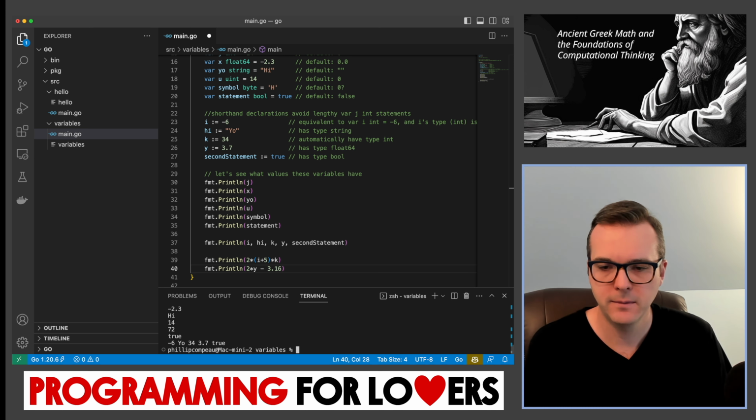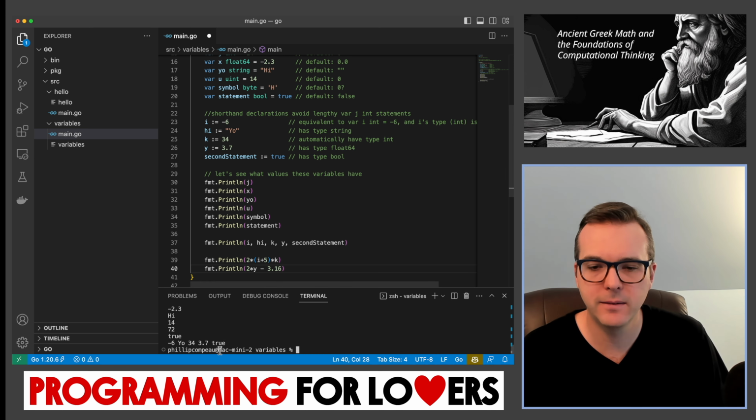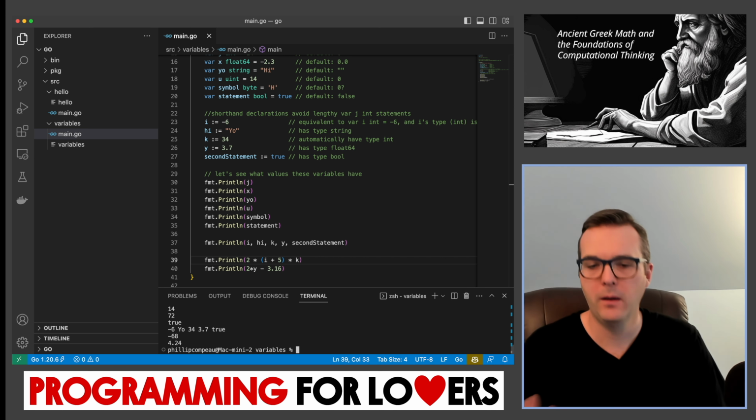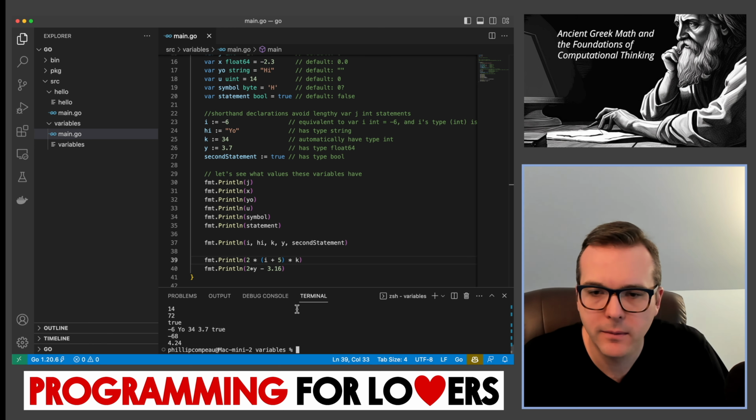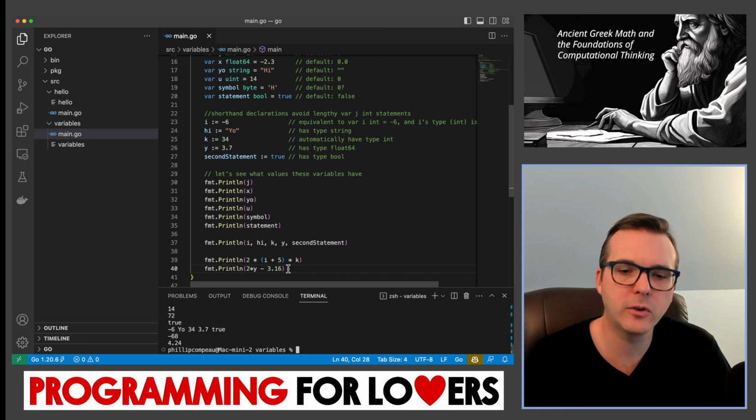But we're going to let the program tell us, and this is a classic example of me not saving the code. So let's save this first. Go gave us a prettier way of representing that. And now let's compile and run. And we see that 2 times i plus 5 times k is negative 68. And 2 times y minus 3.16 is 4.24. And we can trust Go to be our calculator.